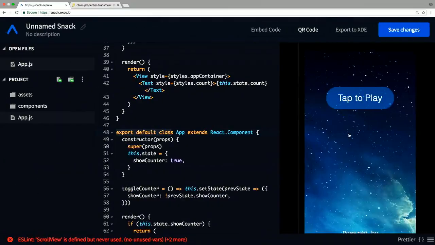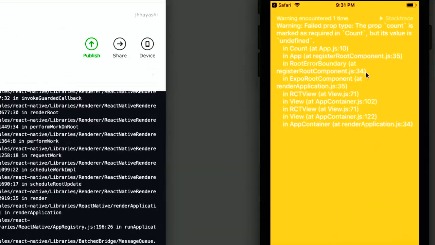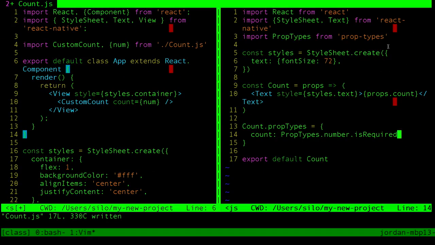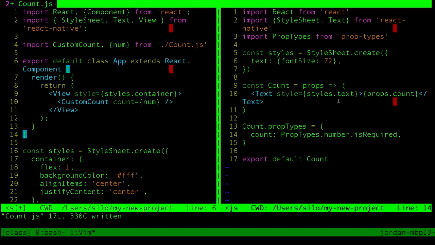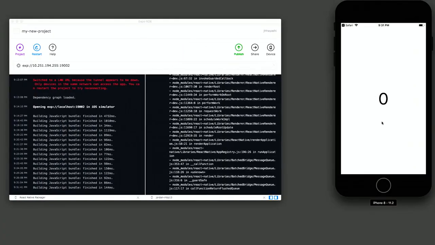And now we see this warning. Hey, there's a failed prop type here. The prop count is marked as required in this component called Count, but its value is undefined. Why is it undefined? Because we're importing this thing called number, and we're passing this thing called number over here, but we're not actually exporting anything called number in this module. Say we remove that and pass a 0 here. Now it'll run as expected. There are no warnings thrown.